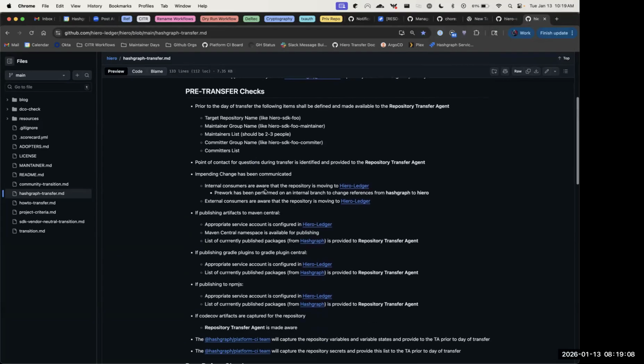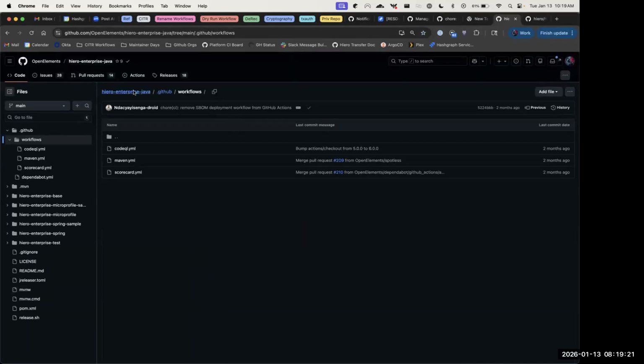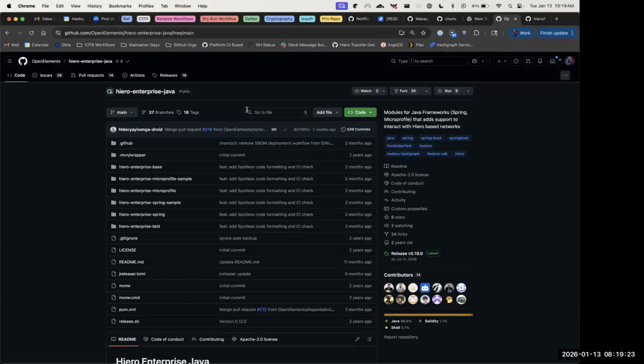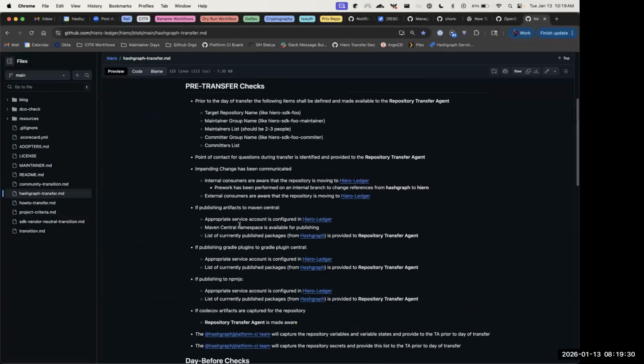Yeah. Have we communicated the change that this is being transferred to anybody who is currently using the Hiero Enterprise Java? Anybody who's currently using this repository? Yeah, the people are waiting for the transfer. So yeah, okay, fantastic. I think we're fine on that.